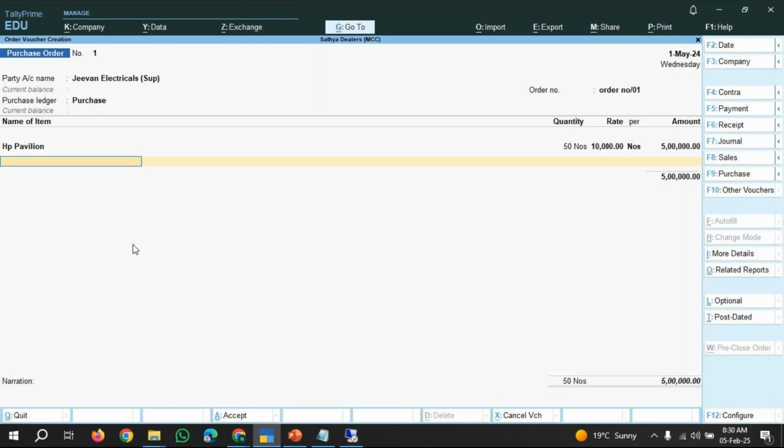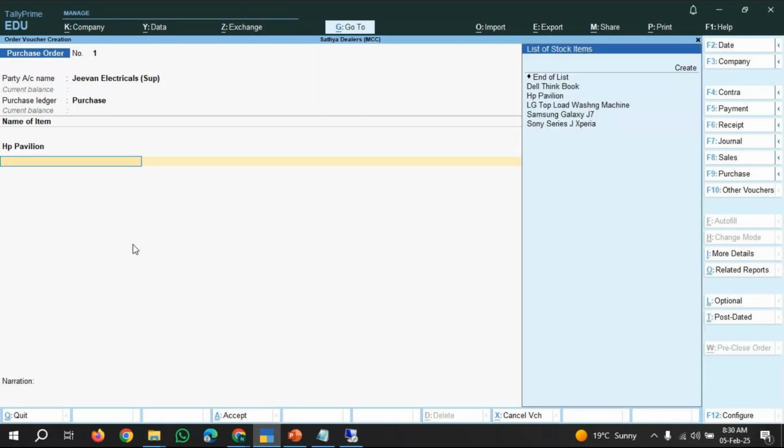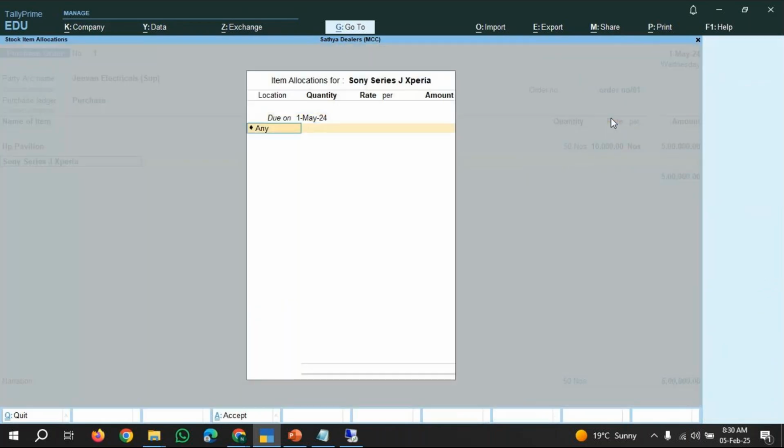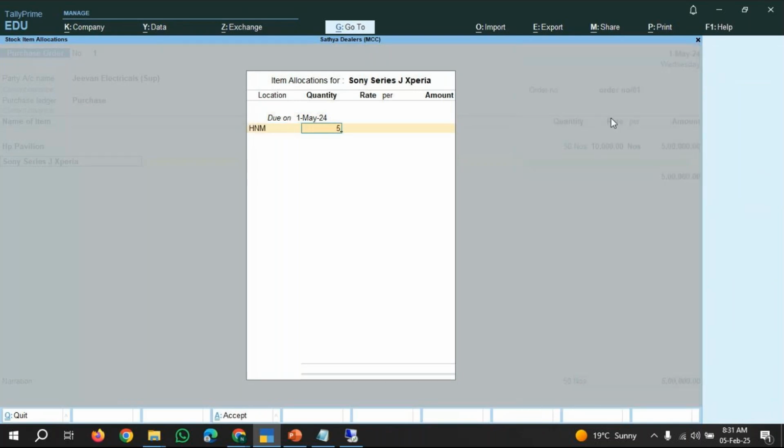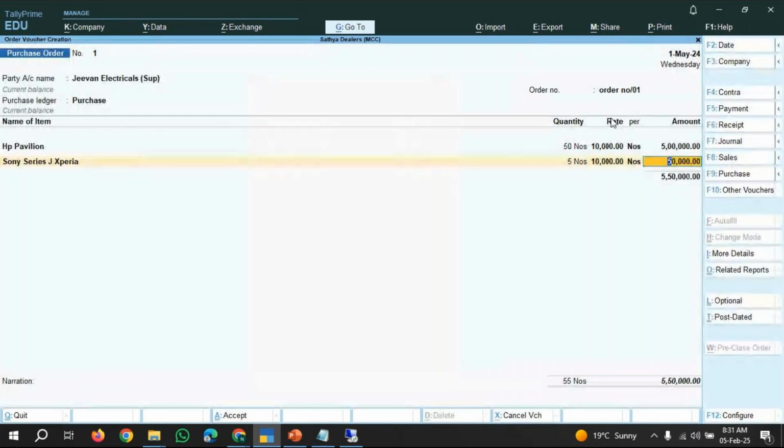If I want to select one more product, press the space key on your keyboard. The list of products is going to display. See, the list of stock items. Select one more also. Sony series I am going to order, on May 1st. For which godown? Hanuman Nagar only I am going to select. 5 products I need, quantity 5 selected. Rate 10,000 only I am going to give. 50,000 rupees total. Again enter. Total 5,50,000 rupees worth of goods we have given the order for on May 1st.